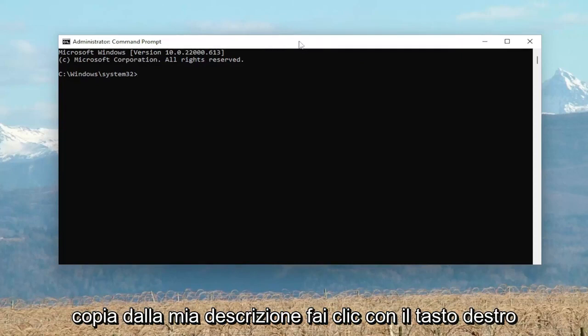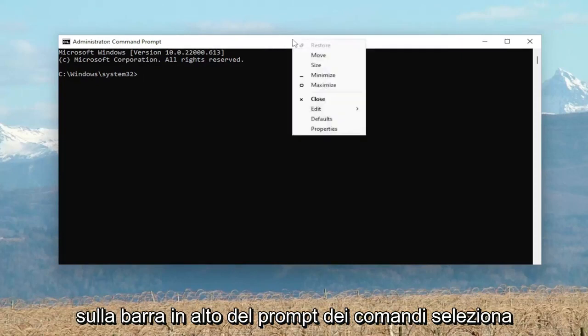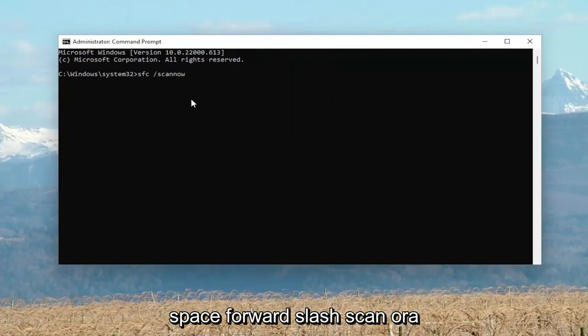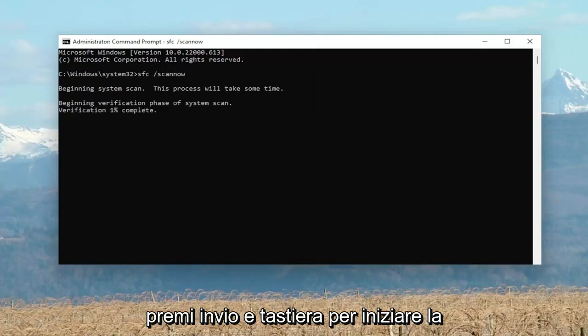Copy it from my description, right click on the top bar of the command prompt, select edit, and then paste it in. It's just sfc /scan now. Hit enter on your keyboard to begin the system scan. This will take some time to run, so please be patient.